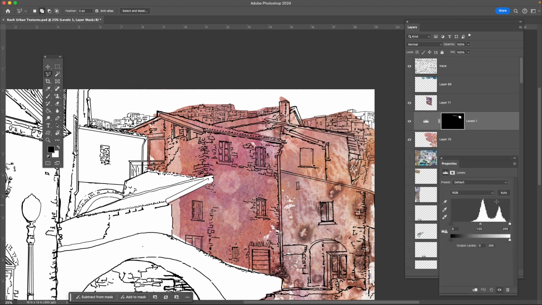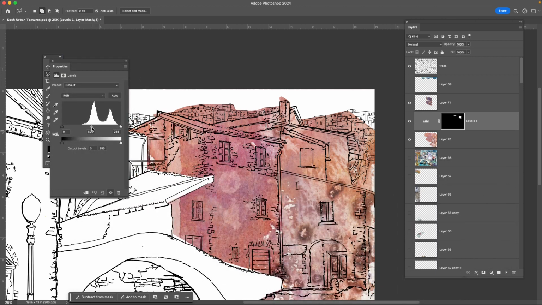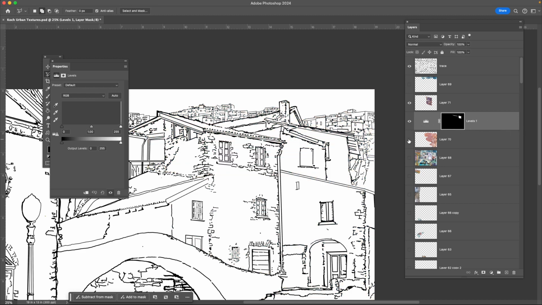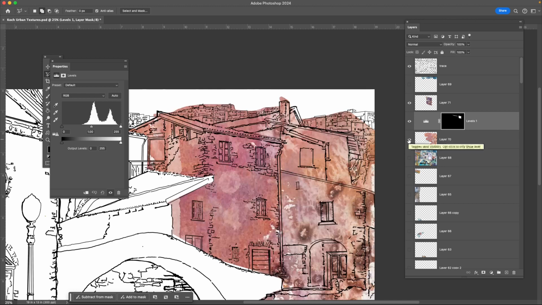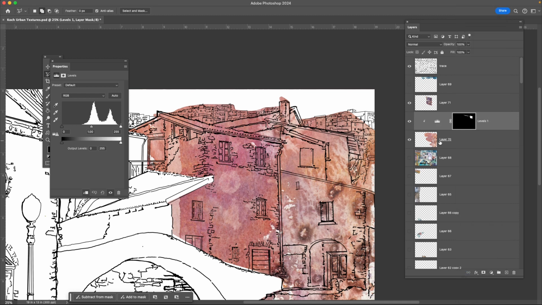Click. And what I want to do is move these sliders. But before I do that, I want to glue or clip this adjustment layer to here. So I'm going to right click, create clipping mask. And now it's clipped only to this layer. If you don't do that, it's going to mess up every layer underneath. I just want it on this layer.